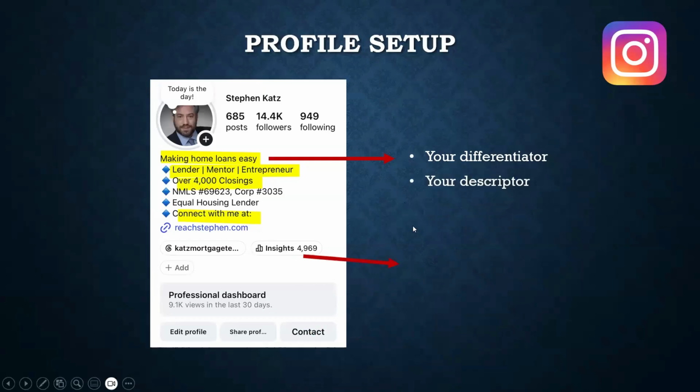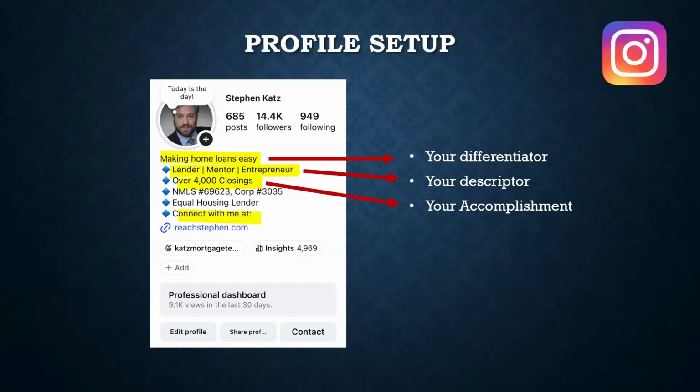Okay. Then your descriptor. This is a little bit more details like works with first-time home buyers, specialist, or whatever qualities you think that separate you. Okay, then I would put an accomplishment. I'm an OG, so I've got over 4,000 closings. But maybe you're new to the industry, or you're part of a group, or you're part of an office. Put some kind of stat in there. Even if you have to use other people's numbers, you can say, our group closed 100. We helped 100 families last year, or something like that. That gives you some legitimacy.